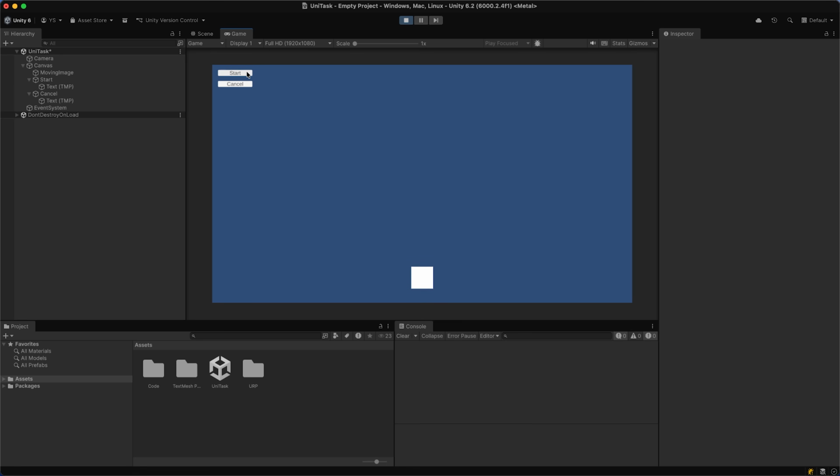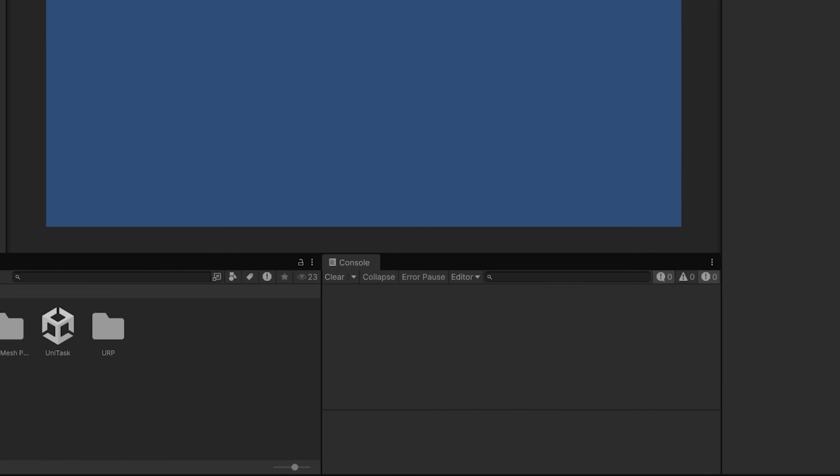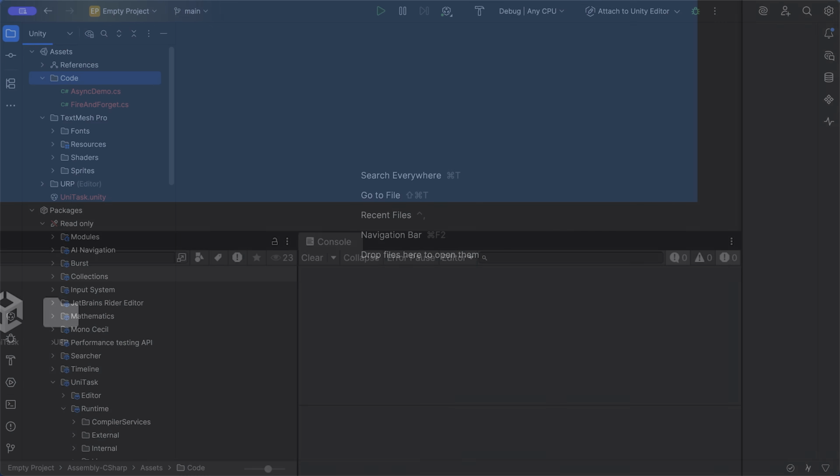When I hit start, the image starts moving. If I press cancel, it stops immediately. And now, if I restart the movement and delete the image from the hierarchy, no errors this time. Everything works exactly as expected.